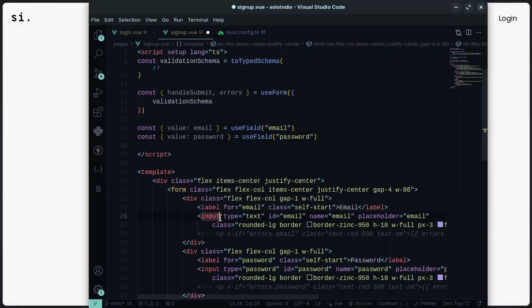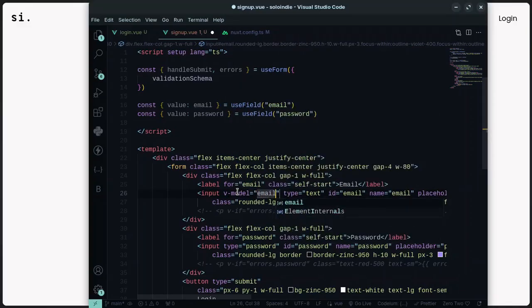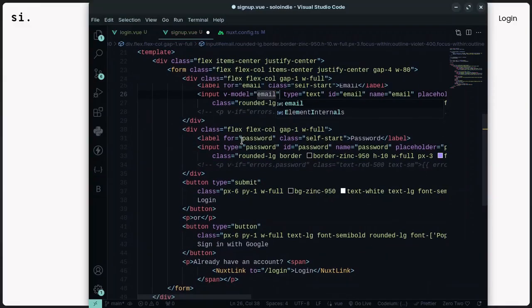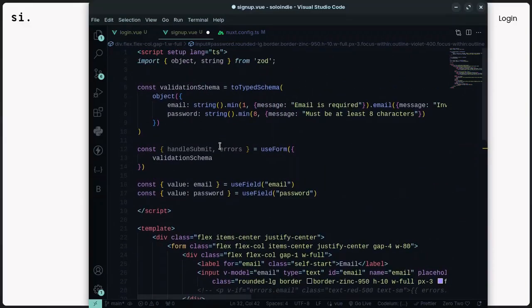Now that we've declared that, let me just go ahead and bind it to the inputs. So here I have the email. I'm just going to type v-model and add email. Now I want to do the same thing for the password, v-model password, and that's that for that.